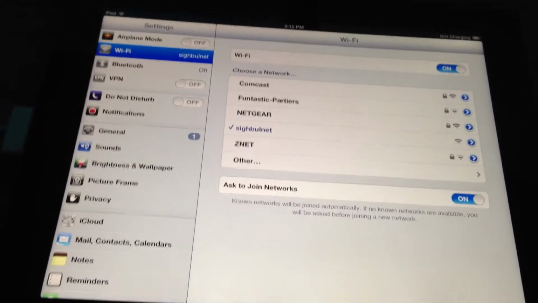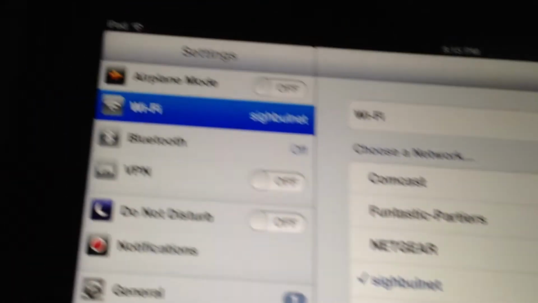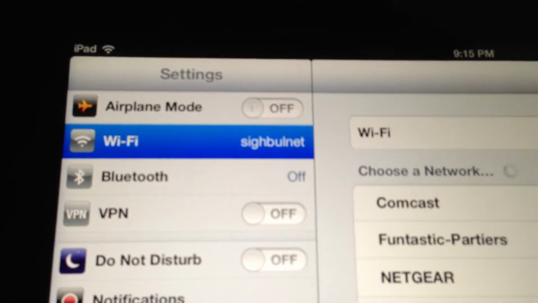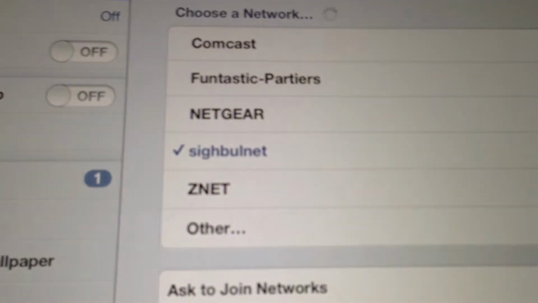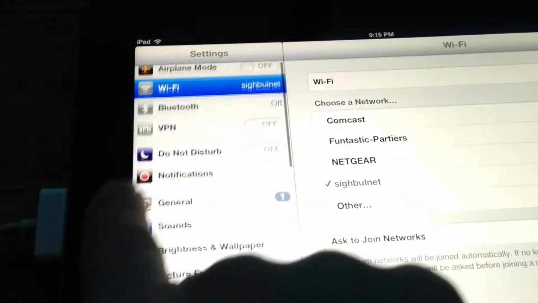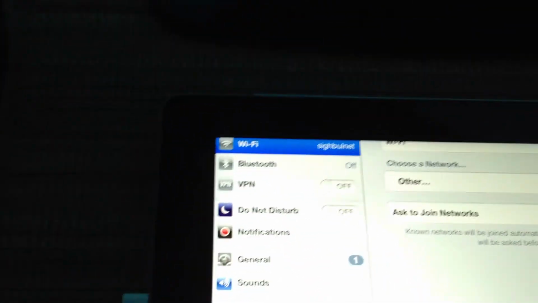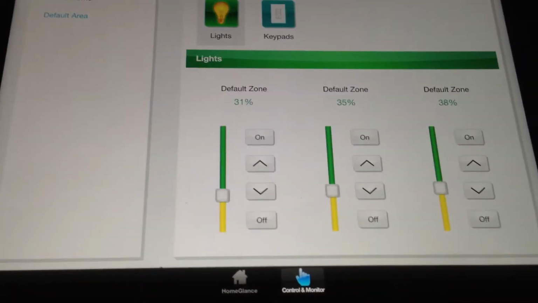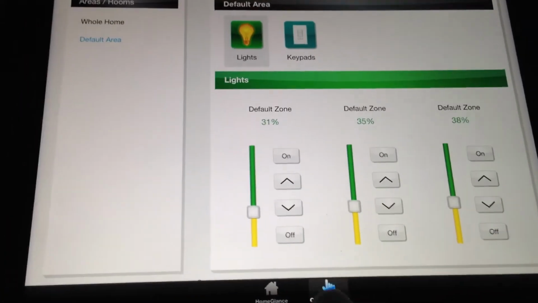So this is my iPad, and as you can see, I am connected to my wireless network at home, Cybelnet. So if I come over here and pull up Lutron Home Plus, then I can go ahead and turn everything off, and everything's off. Just to show you that I can indeed control it, on, off. Okay? So that's nothing new. We could always do that.